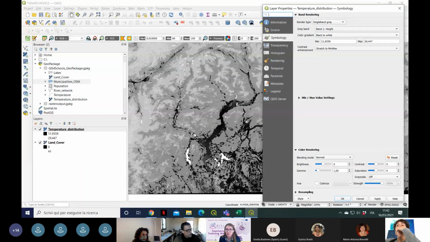So we can play a bit. You can see by this render type there are different render types, different ways to visualize our raster data, particularly how to choose between them. That will also be what we are speaking about in this lesson.